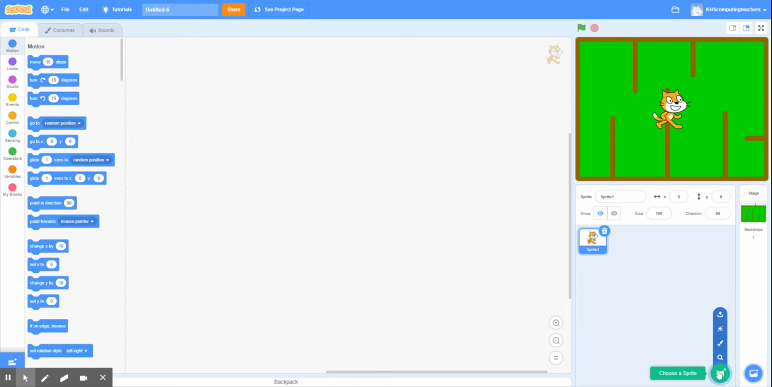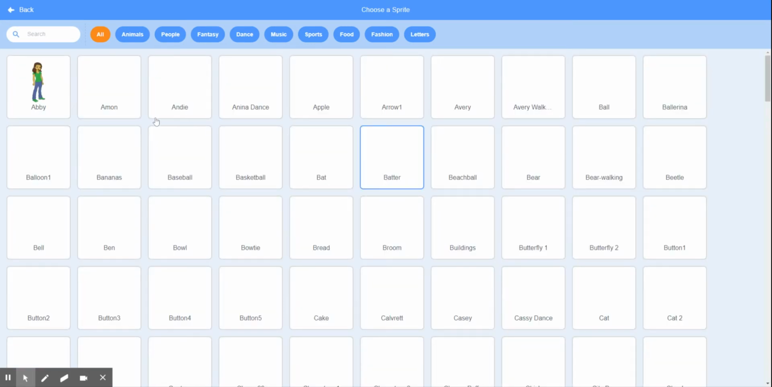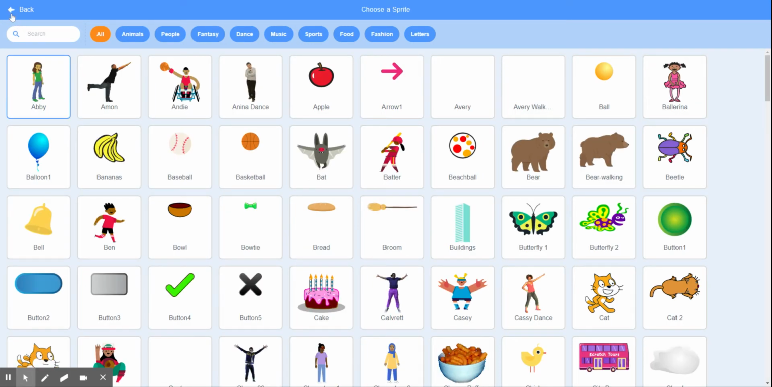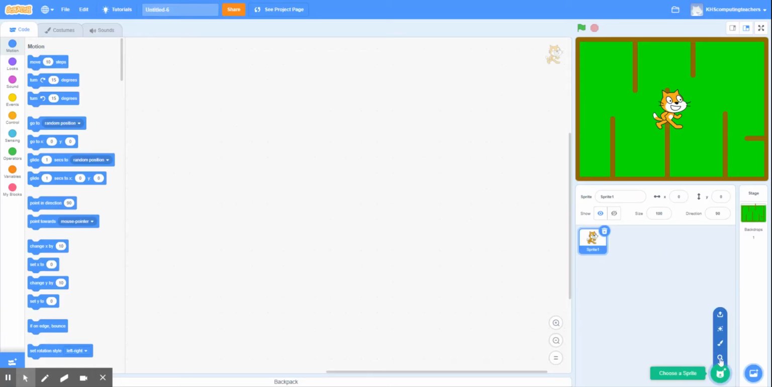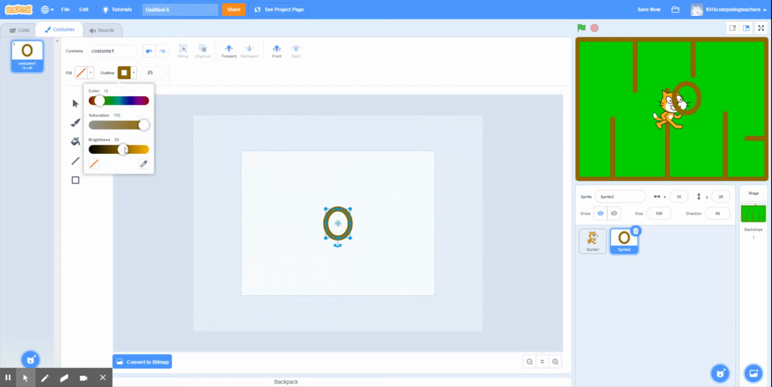I could choose a sprite from this list here. But what I'm actually going to do is very quickly draw my own sprite. The sprite that I'm going to draw will be something very easy, very simple. I need to make sure that I use that center area. I can actually fill that. I'd want to use a different color as well.